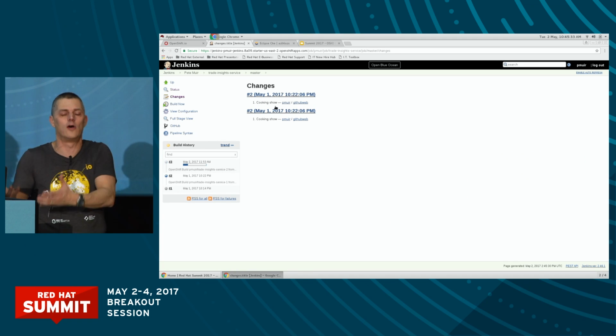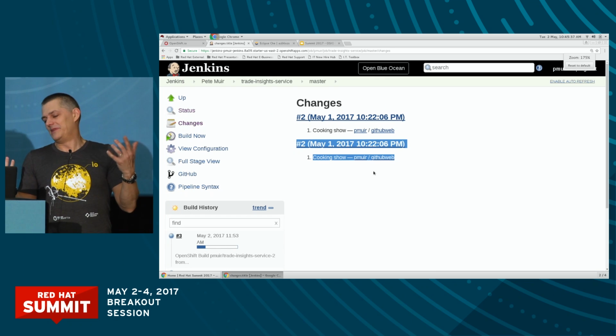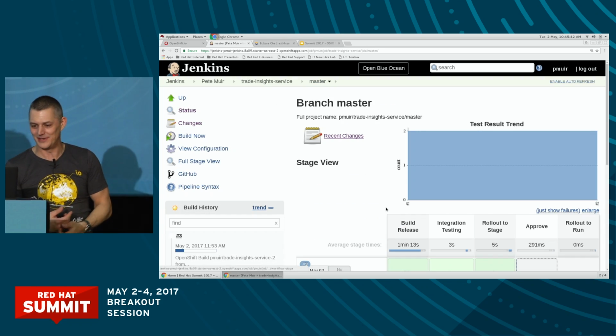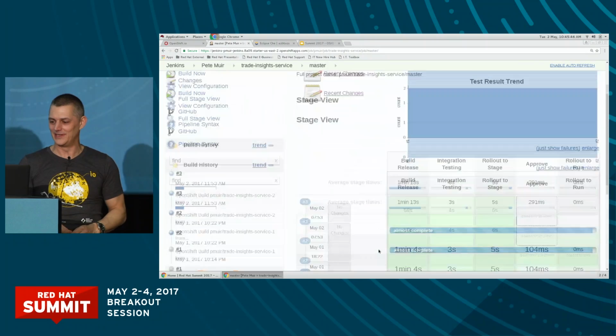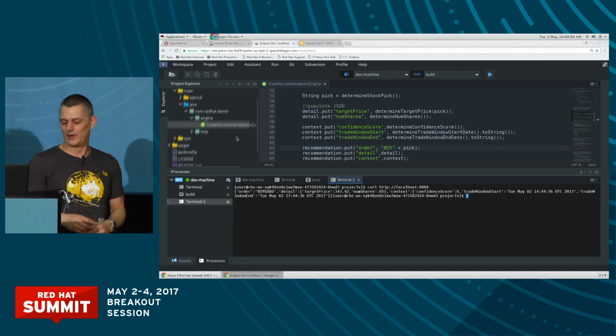So if you want to go into the 1997-ish UI that is Jenkins, you're free to do so. But if you don't want to go there, you don't have to, and you can just stay in OpenShift.io. And Pete can do a promotion and all that.